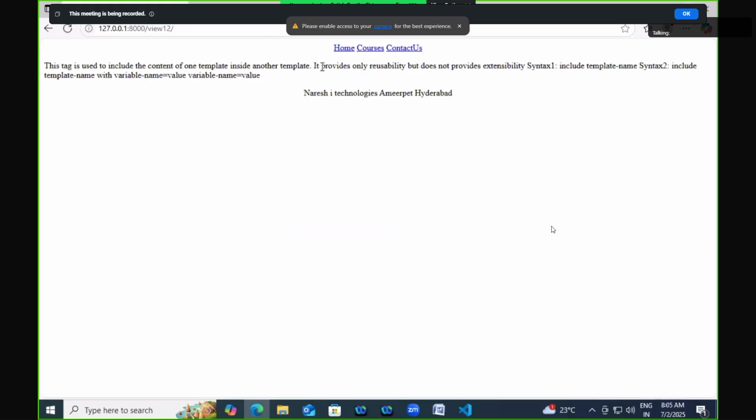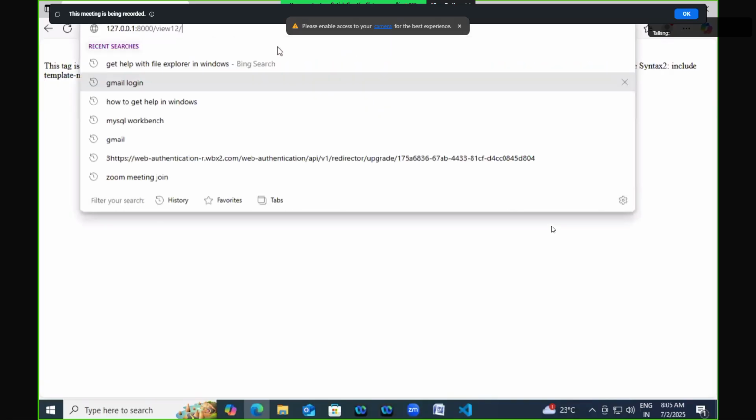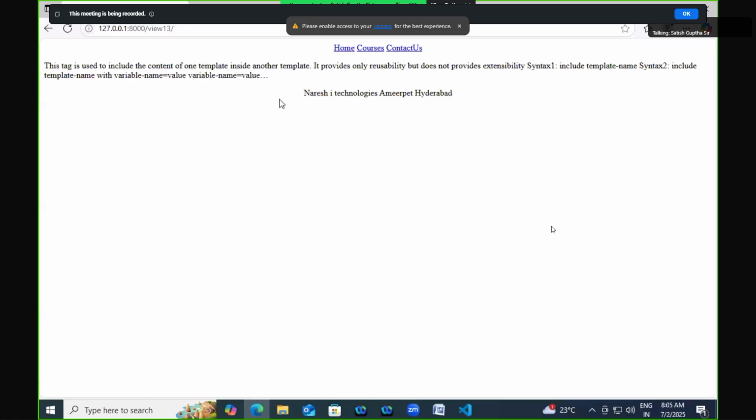Now you can see this is a header, and this is what here? Footer. Okay. So this is view 12, and one more view is what here? 13. So view 13 is this, but if you click on home also, you'll get the same thing. And this is courses. This is home and this is what here? Courses. Means if I click on home, it runs which one? View 12. If I click on courses, it runs which one? View 13. But in this template, which one is common? Header and footer.